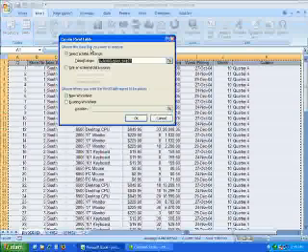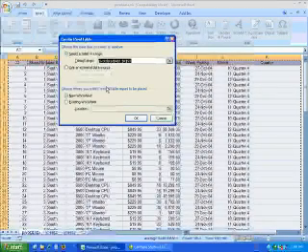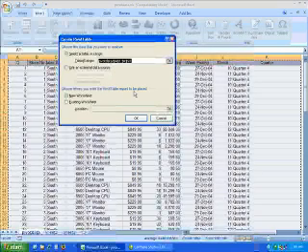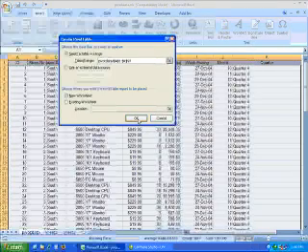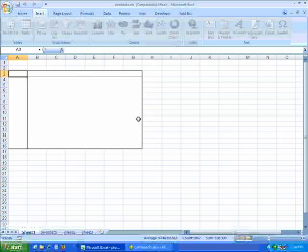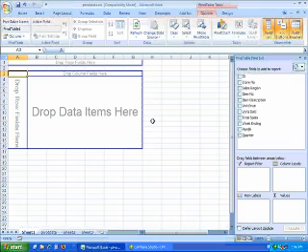And it says choose the data that you want to analyze. That's correct. It's in the range that we have selected there. Choose where you want the pivot table report to be placed. So I'm going to go ahead and click a new worksheet and choose OK. And let's go ahead and create our pivot table.